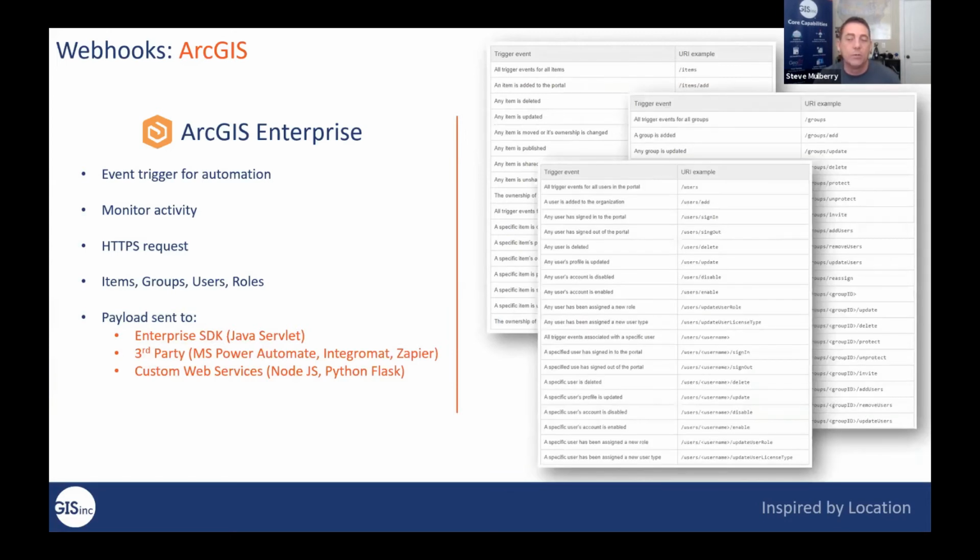There's lots of stuff that goes on inside of ArcGIS Enterprise. And as an administrator, I may want to monitor activity and get an email, say, or do some kind of activity based on what's happening inside of ArcGIS Enterprise. And all this is done through the same protocol, HTTPS request. And basically, there's this payload that gets sent over through this webhook process.